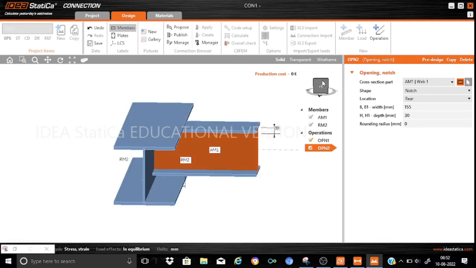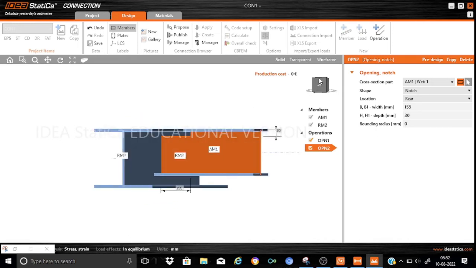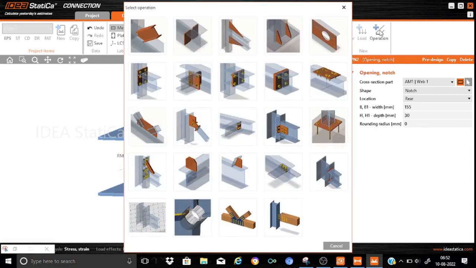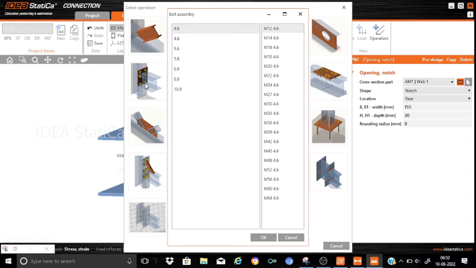Now I would like to introduce an end plate bolted connection in order to transfer the forces from AM1 to RM2. As usual, we can go to the operation, and here we have the plate connection, and let us select the bolt. We select the 8.8 bolts of M22, or let us keep it as M24. Okay.